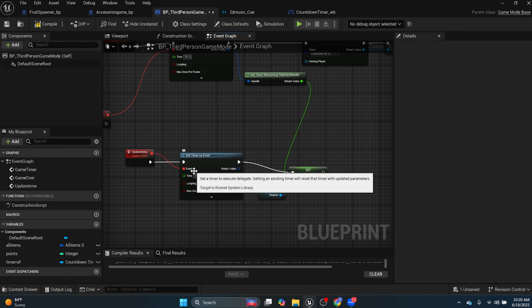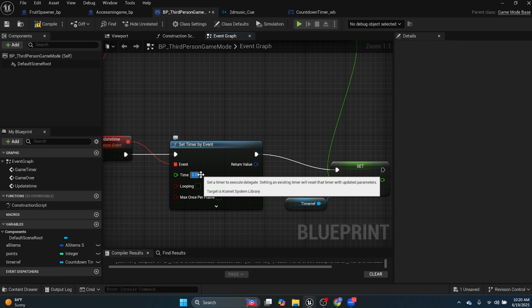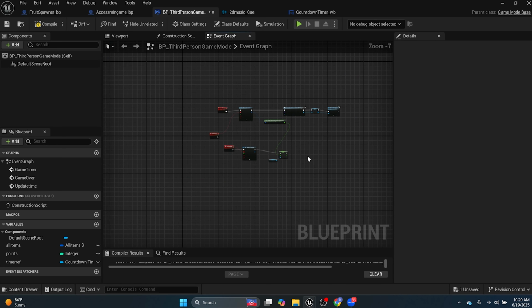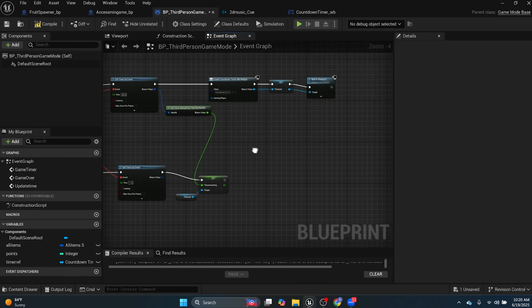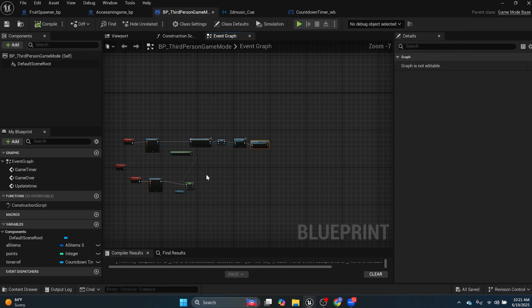And now you should be good to go. Let's put this time to 1 right here. Okay, and then update time, we'll call that at the end of this function here. Update time. Boom. Now your timer should be set up all good.